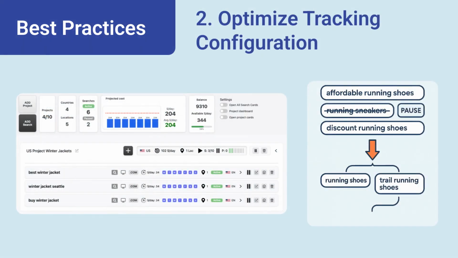Second, optimize your tracking configuration. Use your reports to identify search terms that aren't adding value, for example, very low volume queries or terms with noisy results. Pause or remove them and use the freed searches per day to add more locations to your best performing keywords or to test additional strategic keywords in the same product category.